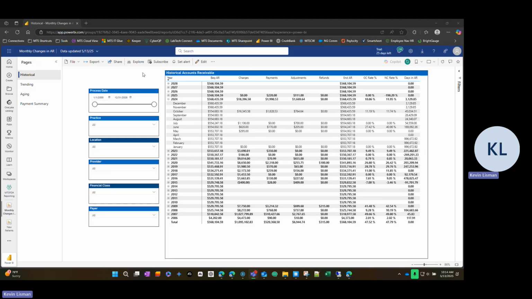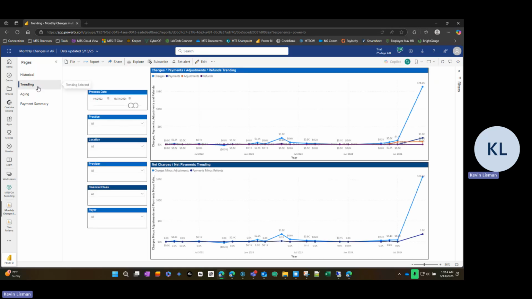Here we have our historical page where we can see our beginning and ending AR amounts with our collection rates and our days in AR. We have interactive slicers here that allow us to filter this data to see any specific financial class, location, practice, etc. We also have some trending data here, so we can see our data over periods of time and see that compared to each other. We also have our net amounts below.